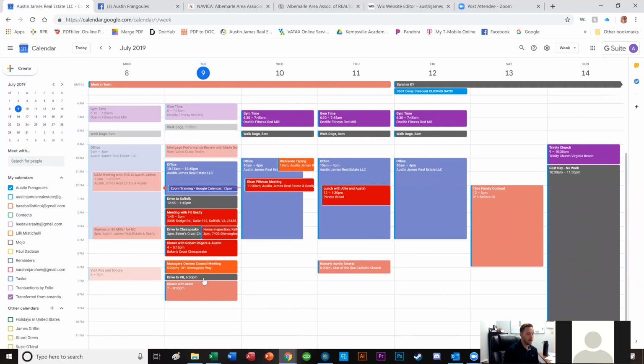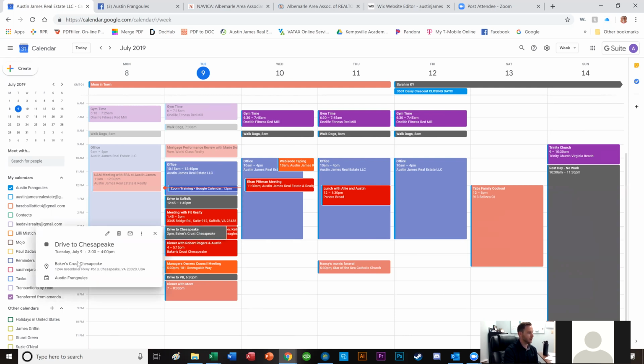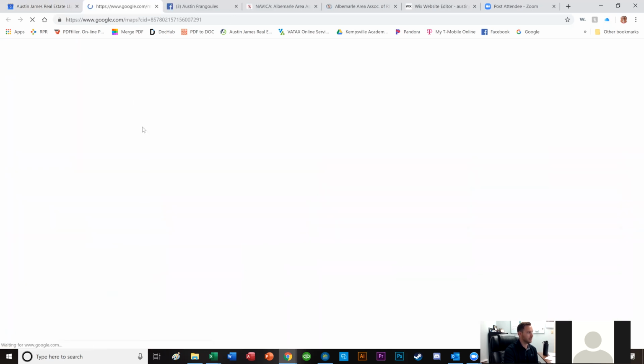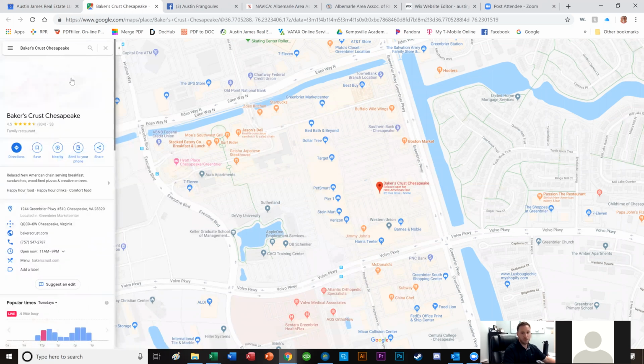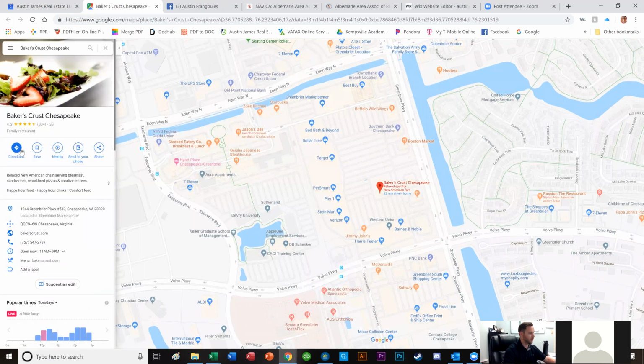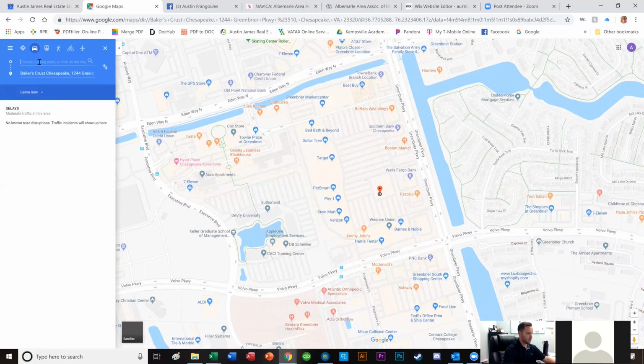Now, what's cool with Google Calendar is it also syncs with Google Maps. So when I'm going to an appointment, all I have to do is just say I'm going to Baker's Crust later today. I can actually click on this, Baker's Crust in Chesapeake, and then it's going to show me the Google Maps of where it's at. So what I can do is, and it works better on the phone, but I'll show you how it works on the computer. Now I'm going to go to directions, and it says choose your starting point.